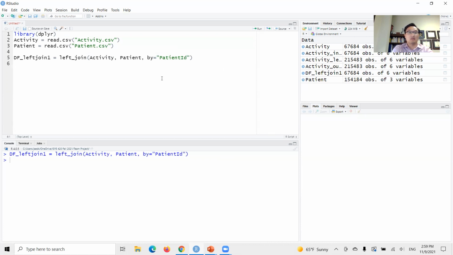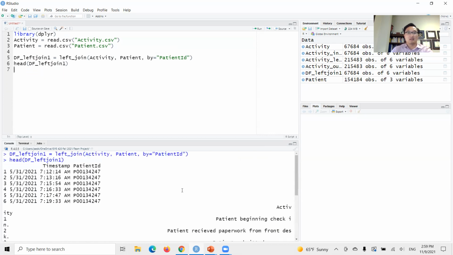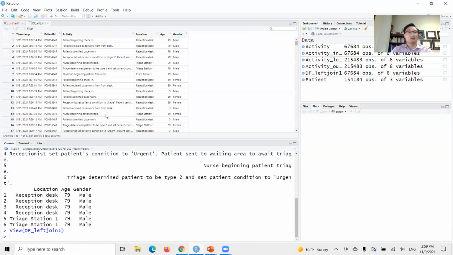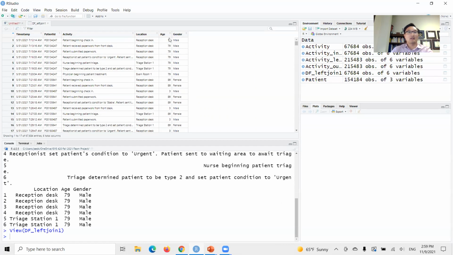We can look at the head of DF left join 1, the first 6 rows. This activity column is a little big, so it's hard to see. Let's just click on it and view the whole thing. You'll notice that for every single row, it finds the matching patient ID and fills in the age column and gender column.